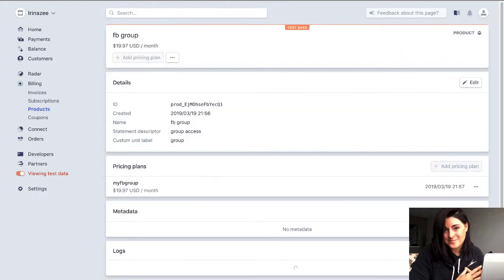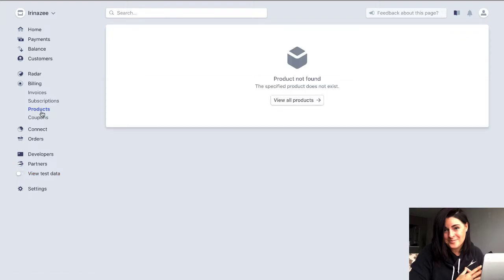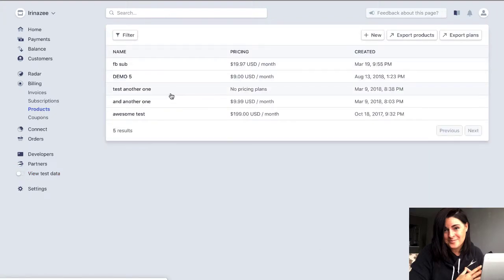So right now, we have two identical subscription products, one in test mode, so this is our test data, and one in live data. Once we toggle this off, we'll be able to view the live one. All right, so here it is, the Facebook sub.